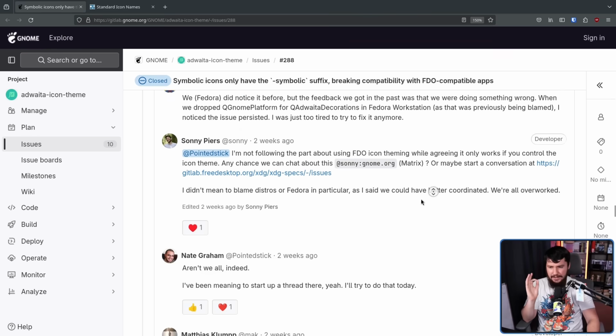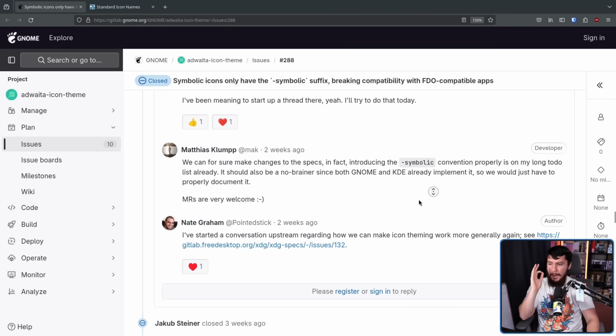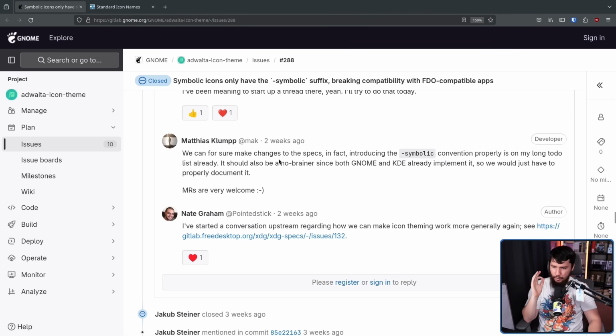And finally, he hadn't shown up yet, but we saw Matthias Klump. We can for sure make changes to the specs. In fact, introducing symbolic convention properly is on my long to-do list already. It should also be a no-brainer since both Gnome and KDE already implemented it, so we would just have to properly document it. MRs are very welcome.